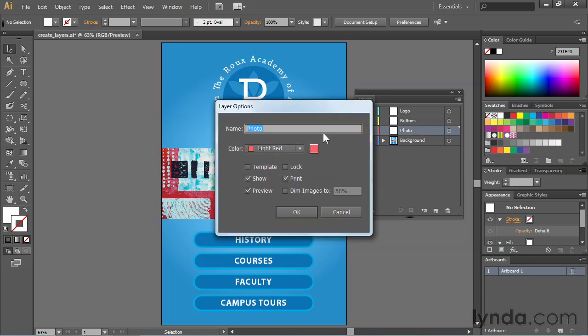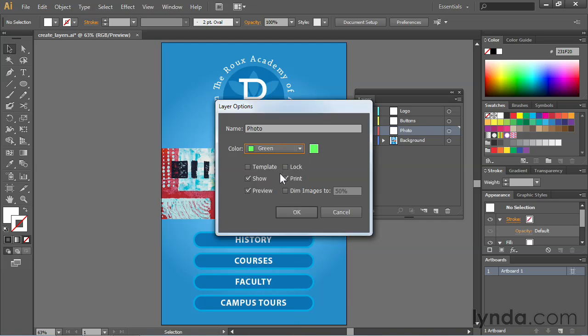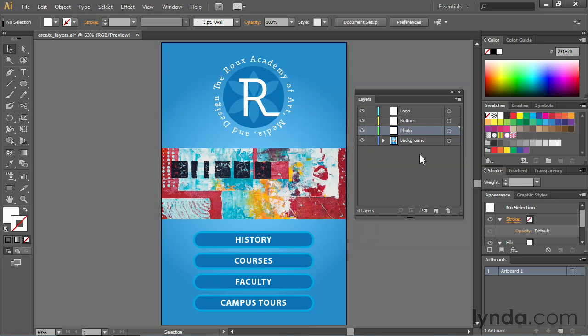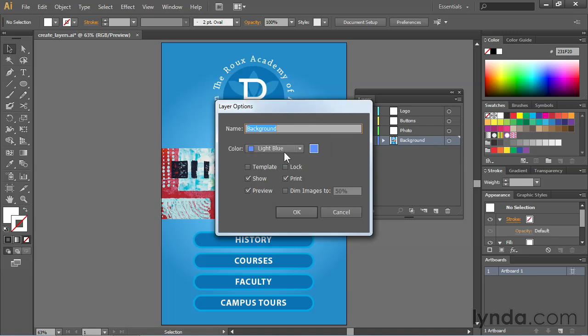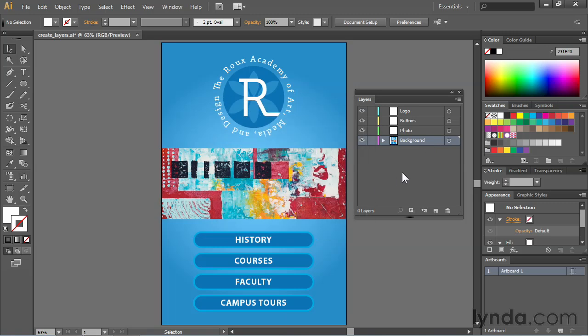For the photo layer, I'll come in and change that. Since the photo has a lot of red in it, I want to get away from the red color. So I'll change this to something that might contrast with it very nicely. In this case, I think that green will contrast nicely, so I'll select it and hit OK. Finally, the background, well, it's blue and the color of the layer is blue. So I'll double click and I'll come back in and I'll change this to something like magenta and hit OK.